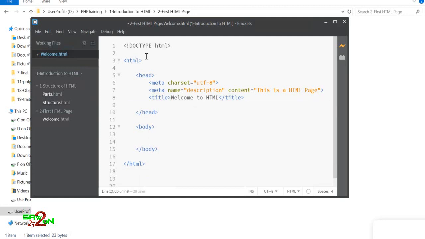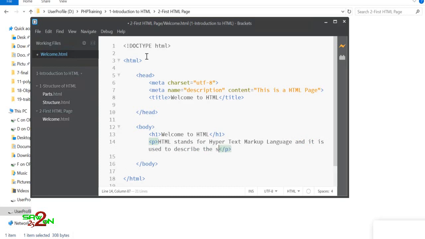Okay, now go to the body tag, and we'll again learn about heading tags and all those things here. But understand h1 is used to display headings and paragraph is used to display the paragraph. Okay, simple to understand. And we're gonna say welcome to HTML here, and we're gonna say HTML stands for language, and it is used to describe the structure of the page.